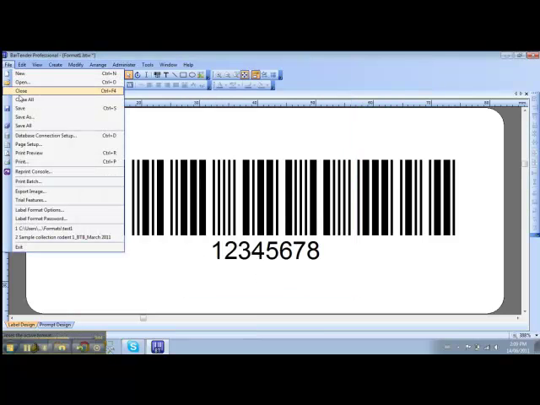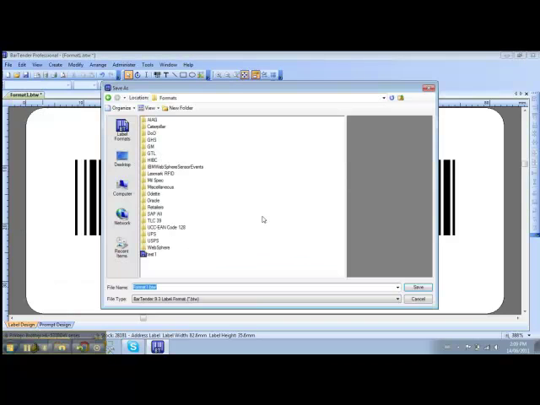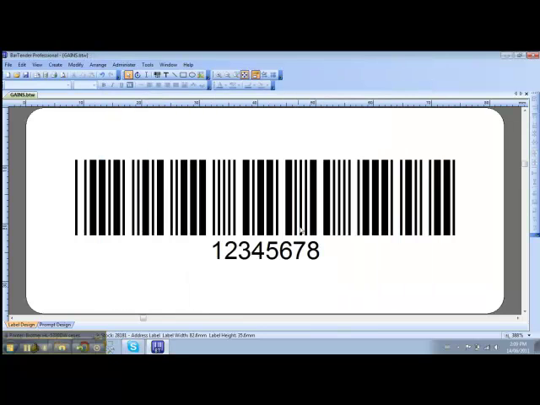So you probably want to save this file. You can just save it as whatever you want to call it, Gains, and then go save. And that's it for Bartender for now.